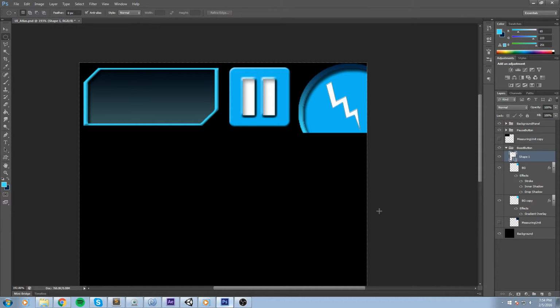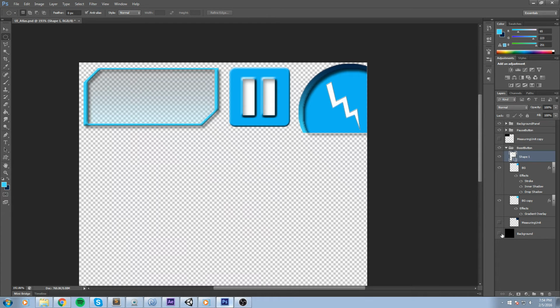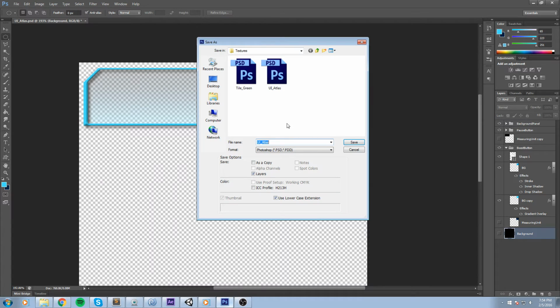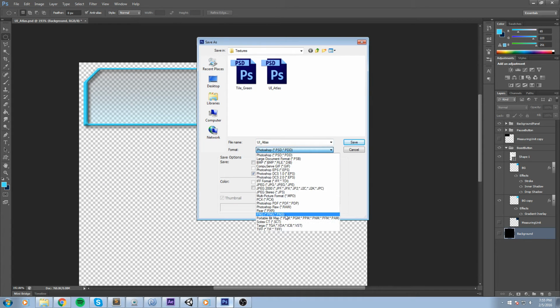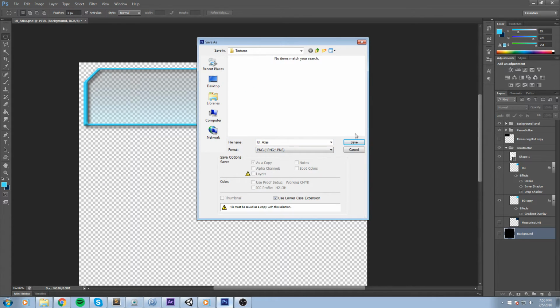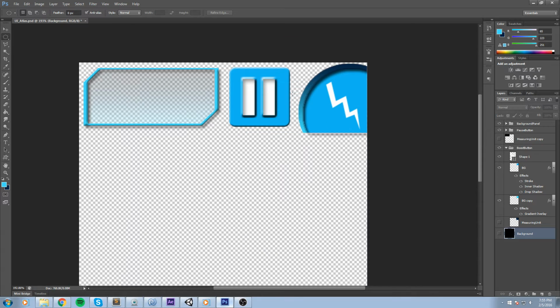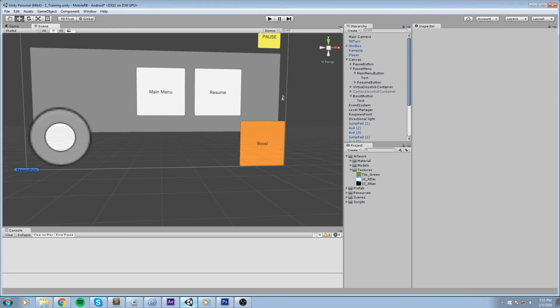Actually, you know what? I think it's time to actually try this out in the game. So what we'll do is we'll turn off the background. We will go ahead and hit File, Save As, and we're going to save this as a PNG this time. So let's go ahead and hit Save.